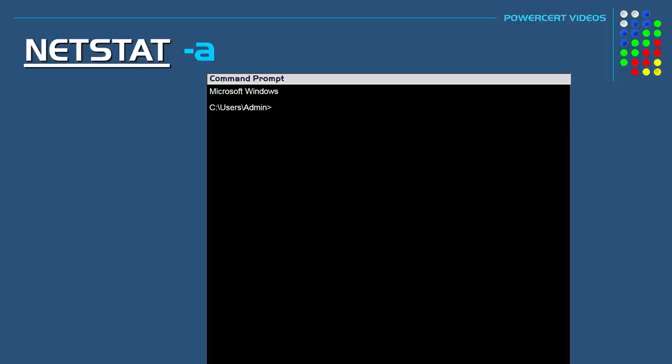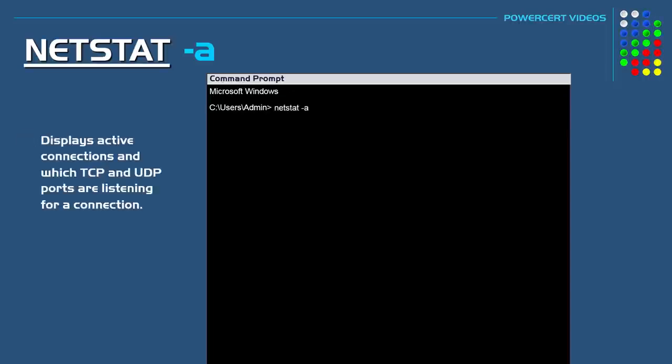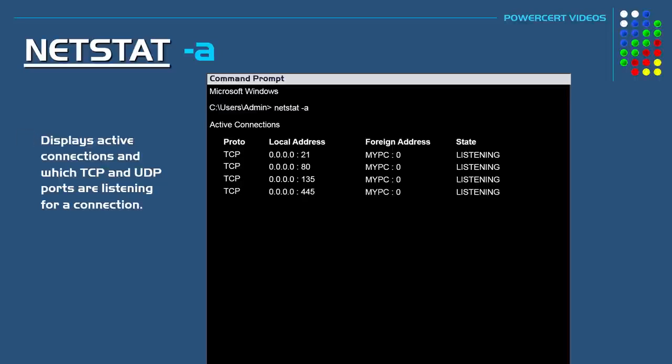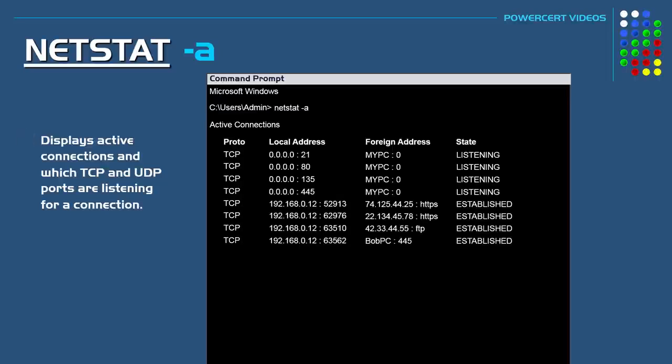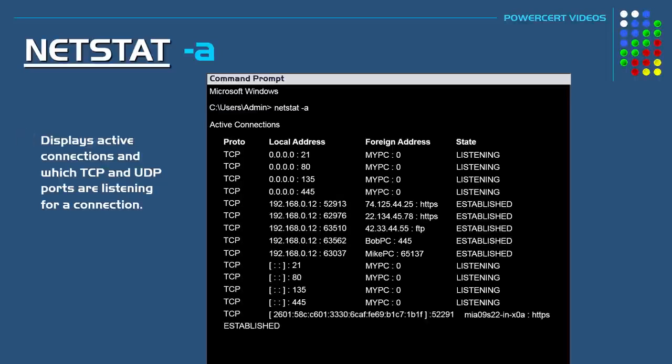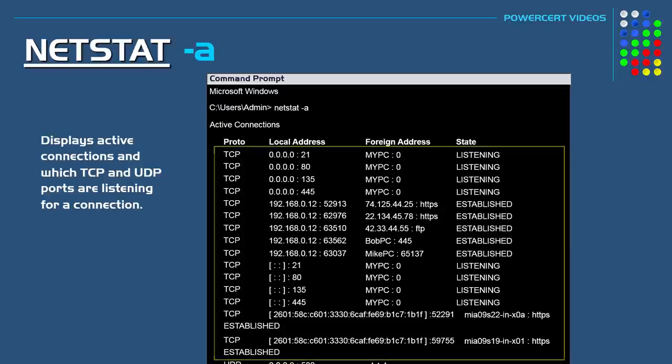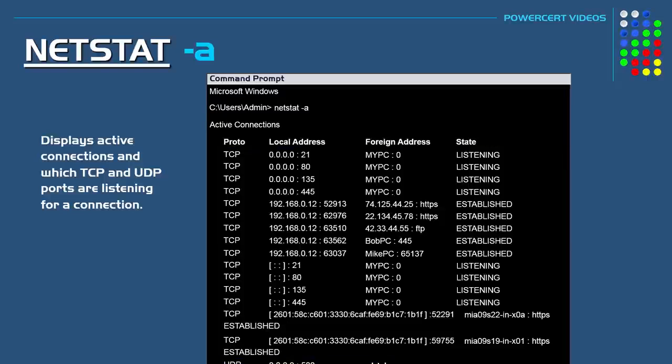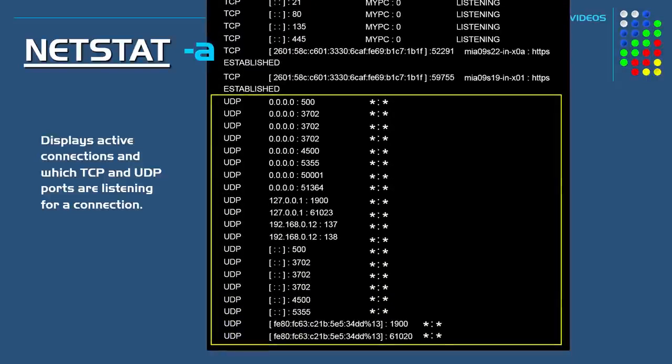Now another option is NETSTAT with a -a switch. Now this is going to show us a little bit more. So not only is it going to show our current connections, but it's also going to show us which TCP and UDP ports are listening for a connection. So on the top we see the TCP ports, and towards the bottom we see the UDP ports.